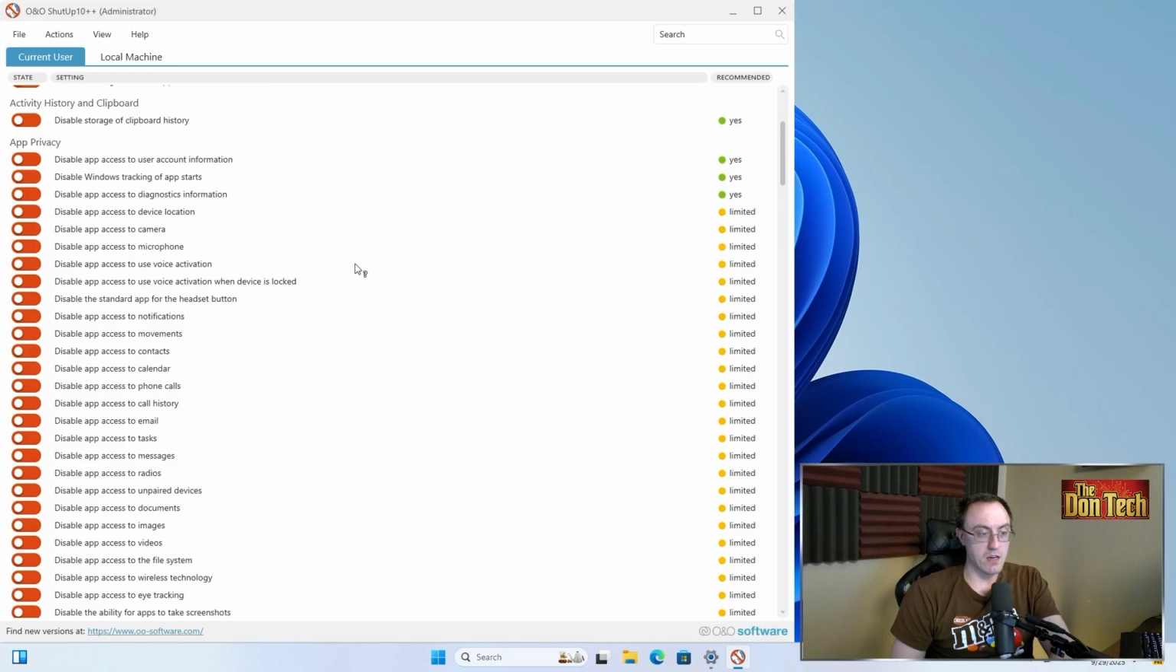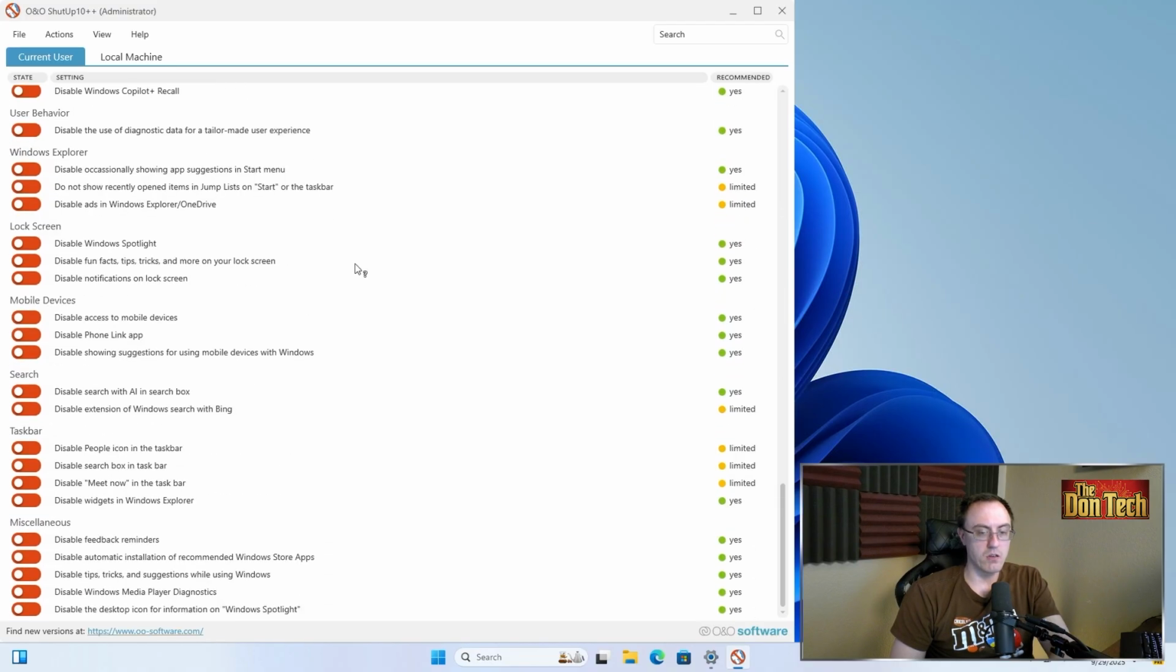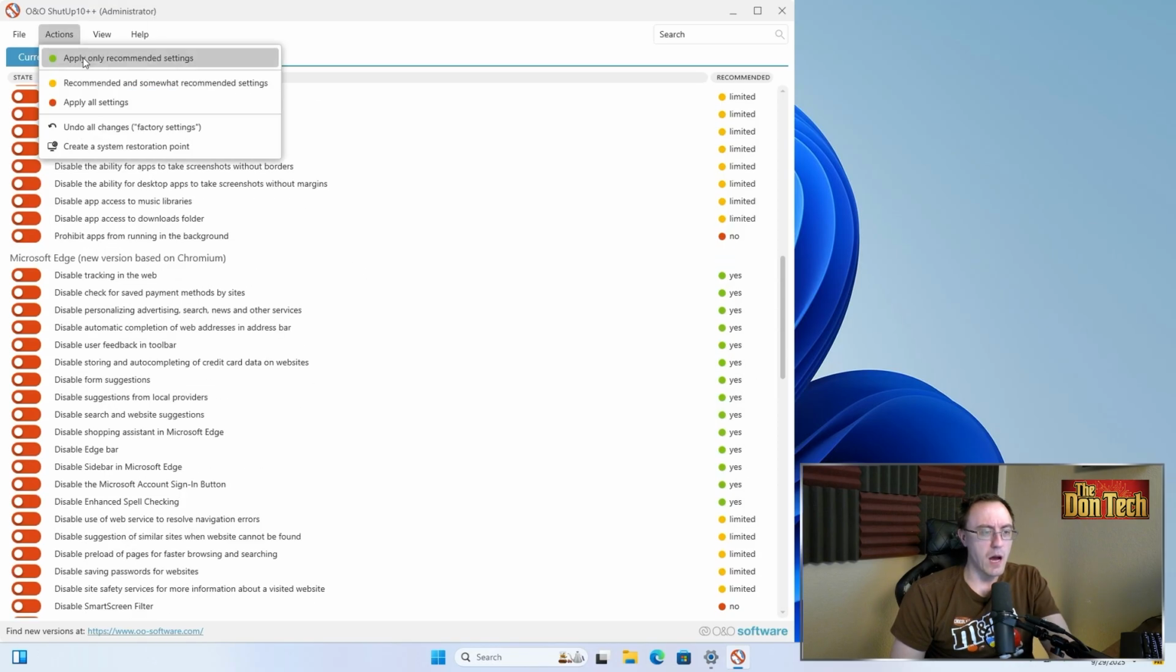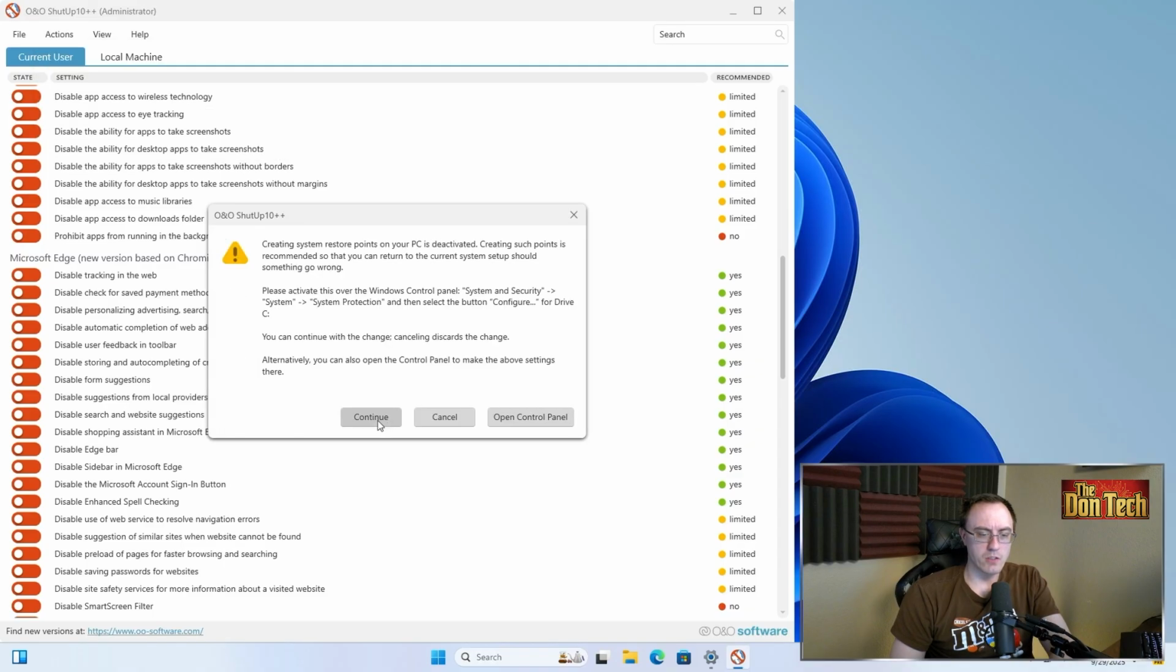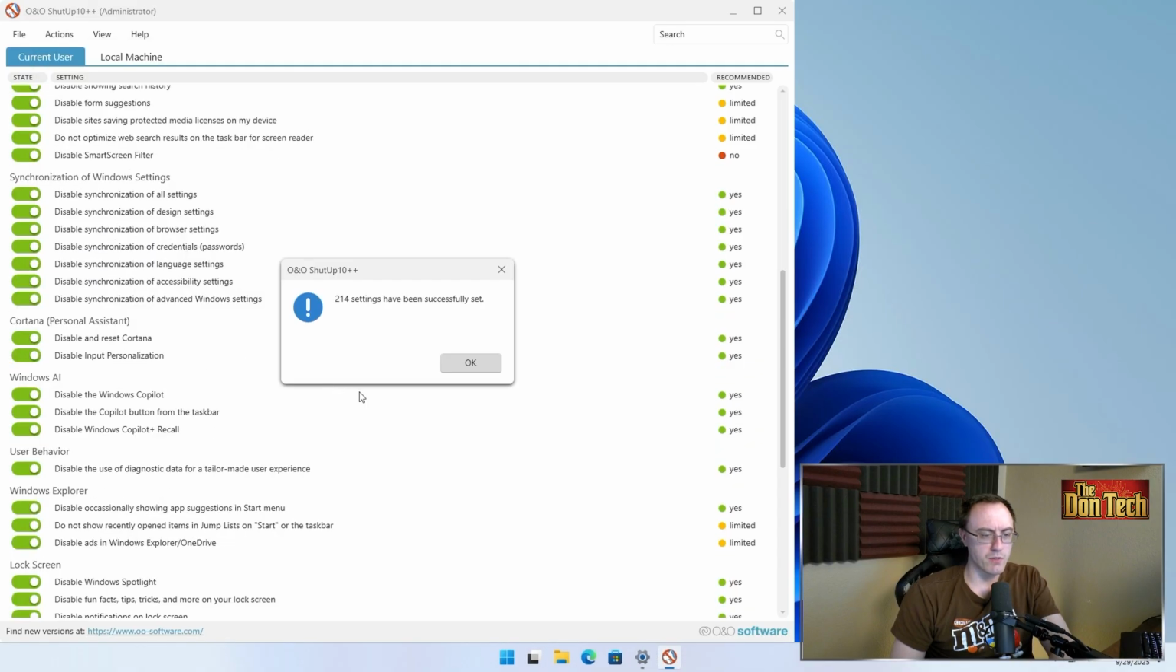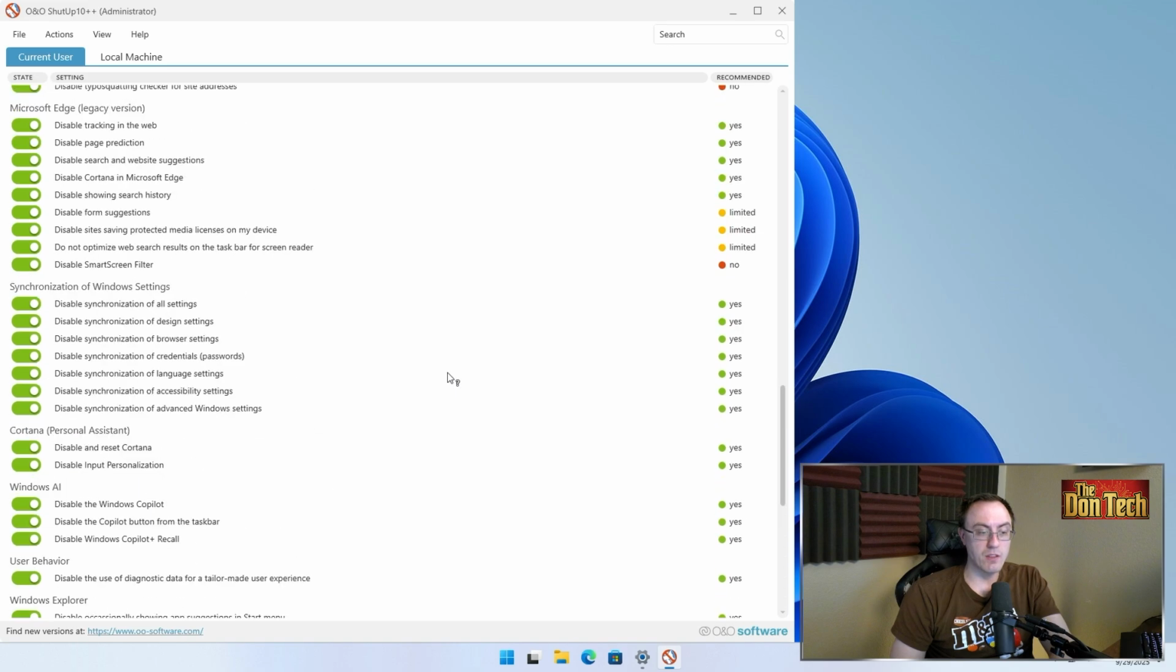A lot of these, as you can tell, for privacy, everything is already turned on, or off, I guess more so. So the red means you have no protection in this way. So you just go through all those settings. I think it was apply only recommended, somewhat recommended, or apply all settings. So we're just going to hit apply all settings. Don't worry about the system protection stuff. So apply all settings, it makes everything pretty much green.